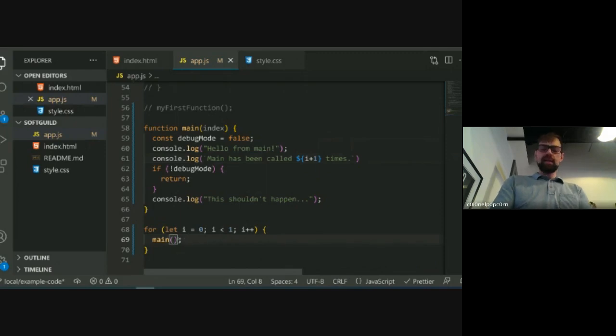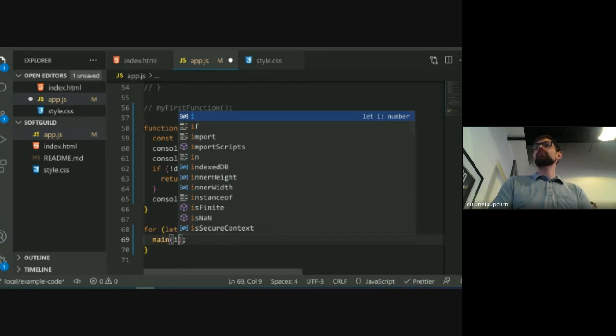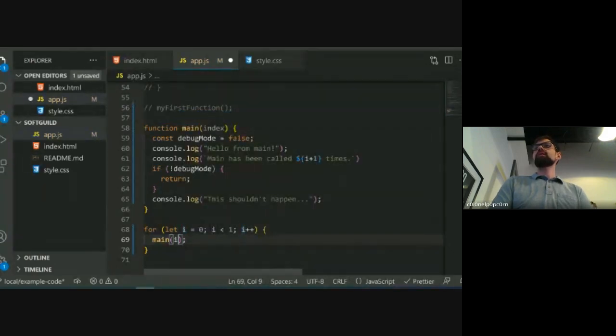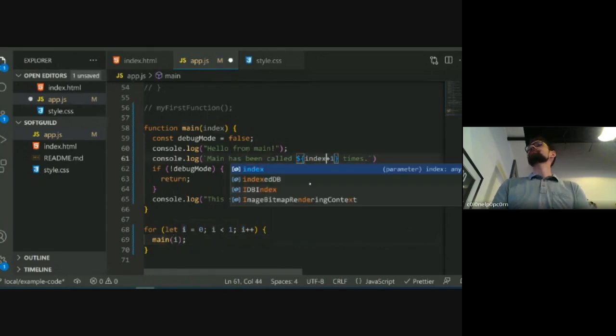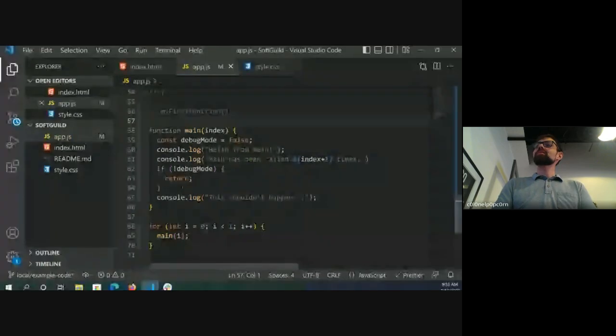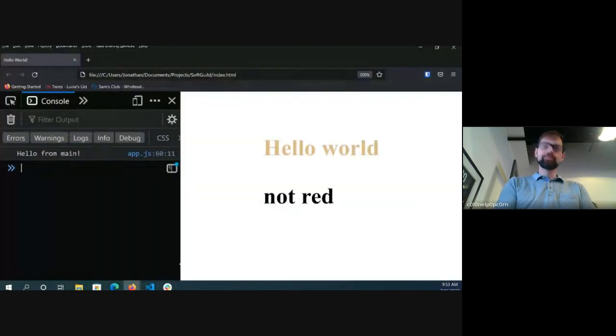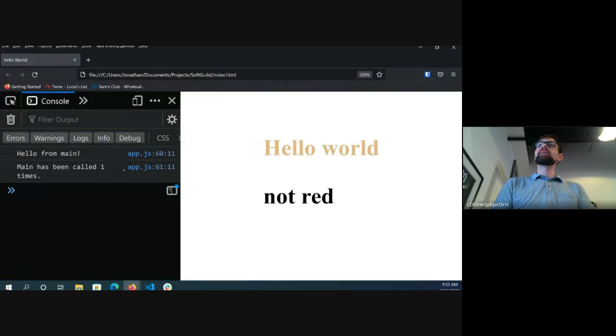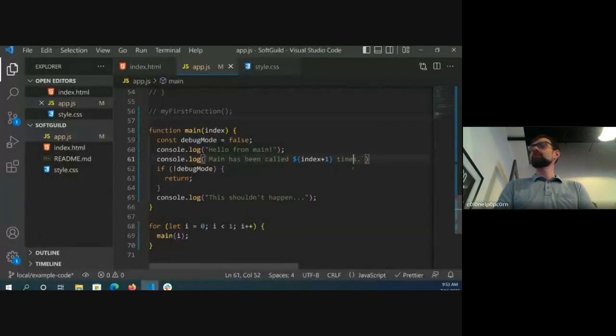To put in your data from outside, you pass in your variable here. So main I, right? So main, open parentheses. You can pass arguments or parameters to the functions, and then it'll come inside here, and you can reference it here. This should be index, not I. Sorry. Okay. So now, if we run this, you'll see main has been called 1 times. I guess I should do this just in case, and that way it looks a little appropriate.